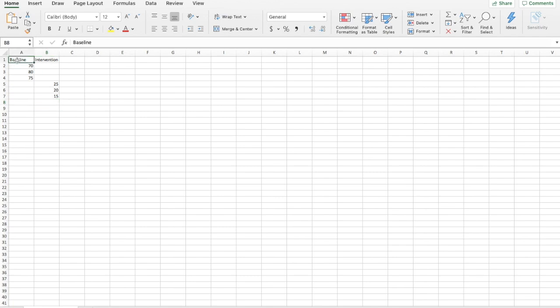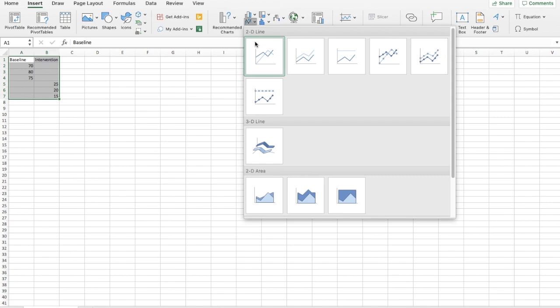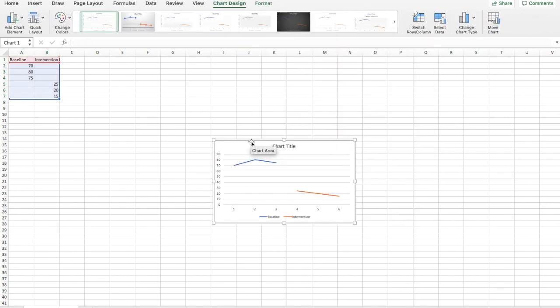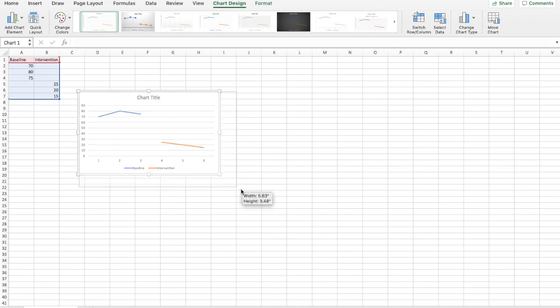Right, in order to create a graph, you're going to highlight all of the stuff that you typed in already, go to Insert, and then go over to the line graph over here, and click on the first one. You don't have to make it bigger. I like to slide it over and make it bigger so it's easier to read, but that's up to you.